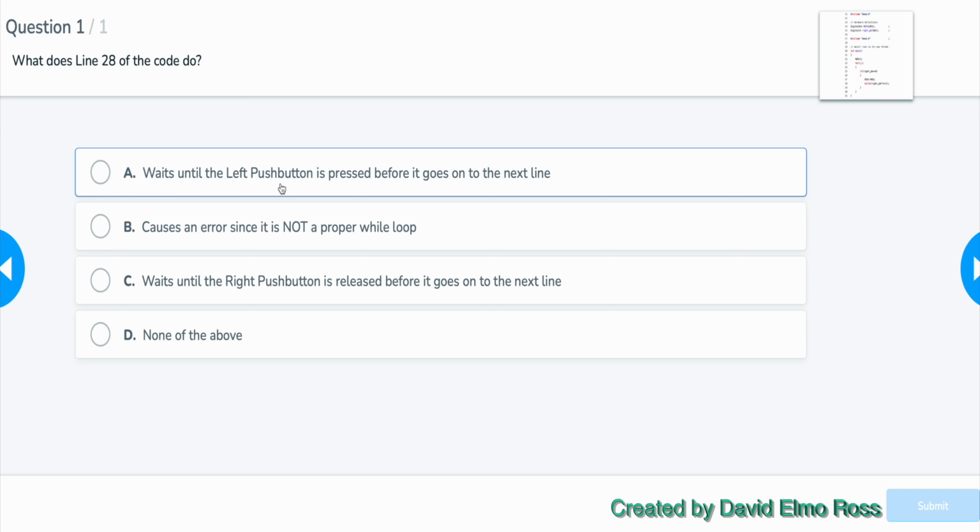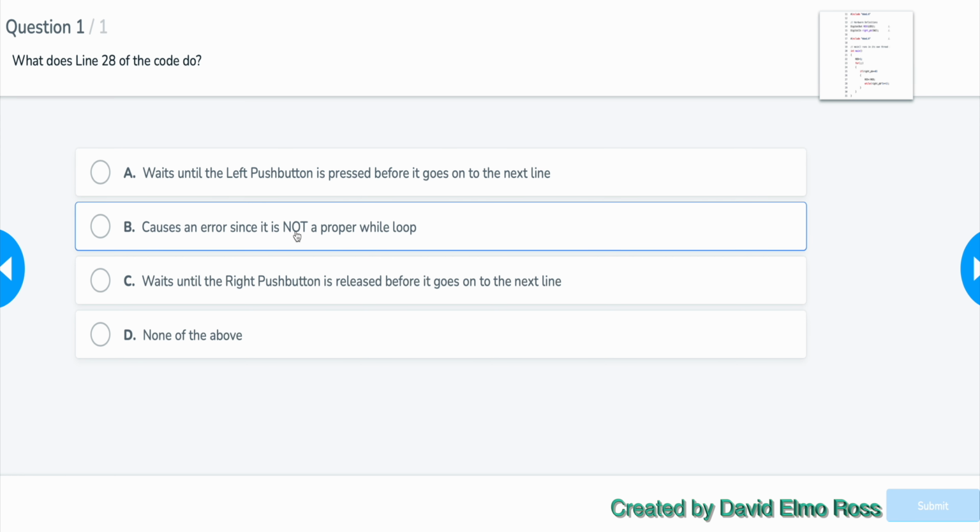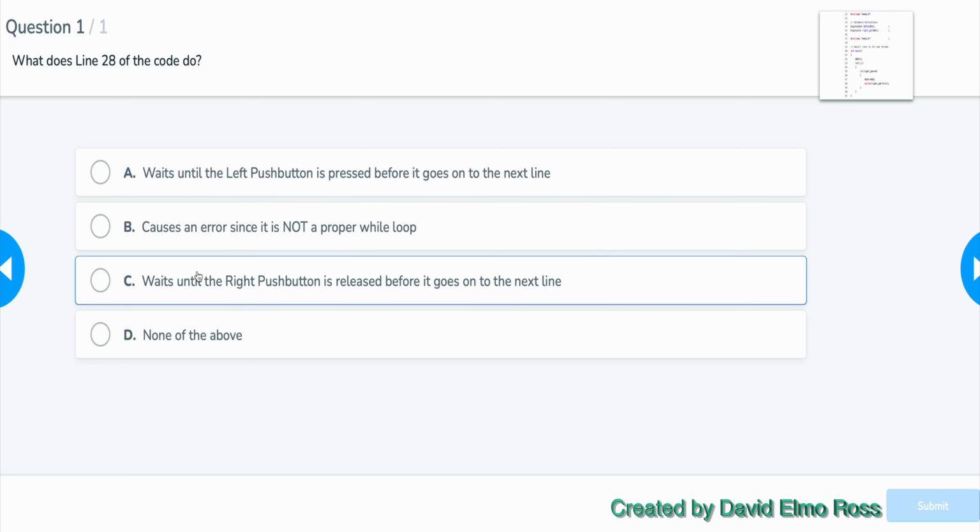Waits until the left push button? No, it's the right push button, so this isn't correct. Causes an error? No, it is a proper while loop. It's just one where we have a device changing state instead of a variable. Waits until the right push button is released before it goes to the next line. I think this is our answer here.